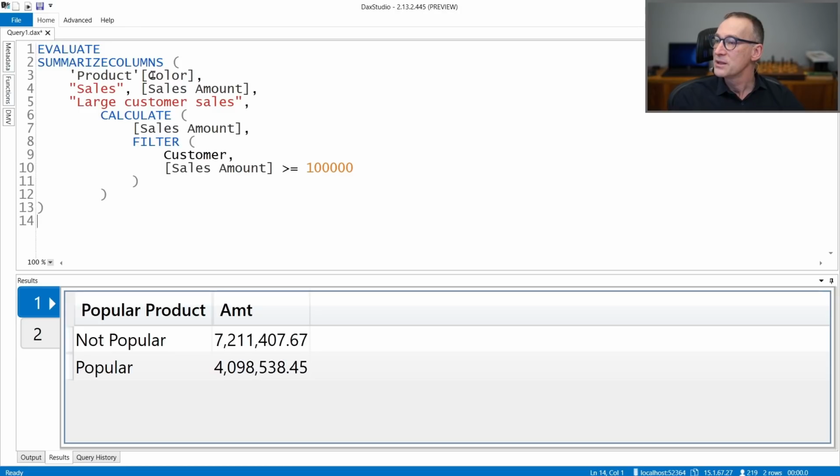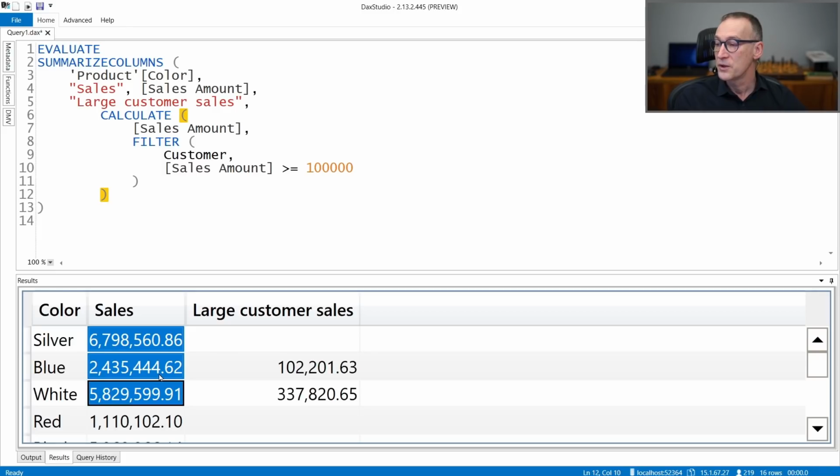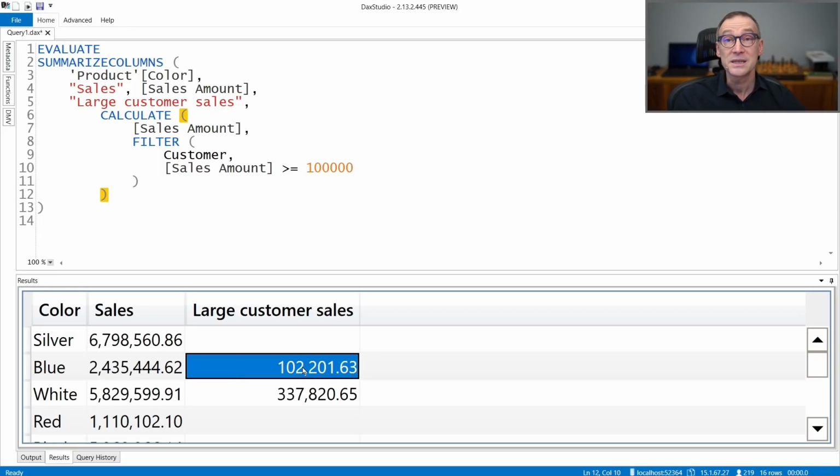I'm evaluating SUMMARIZECOLUMNS. I group by color, I compute the sales amount, and then I compute large customer sales, which is using CALCULATE of sales amount again, but it's filtering only the customers whose sales amount is greater than 100,000. So these are sales only made by customers who bought a lot of stuff from us. If I run the query, I obtain my result. I have different colors, the sales amount, and the sales of customers that are large.